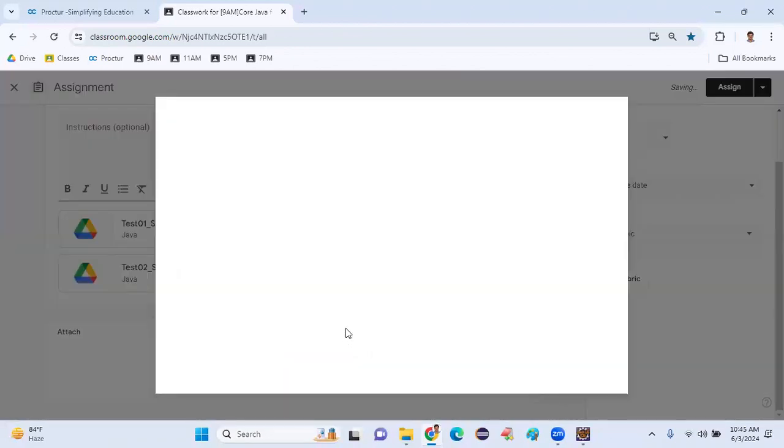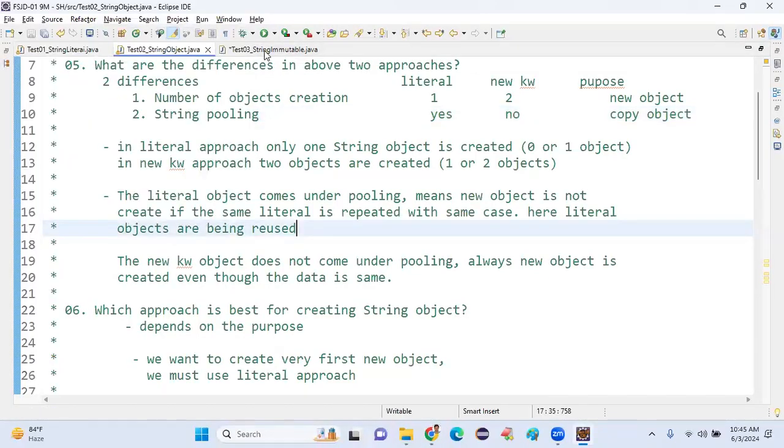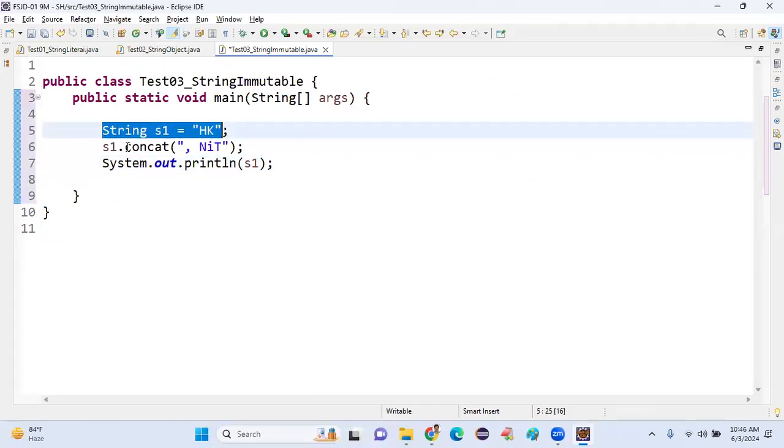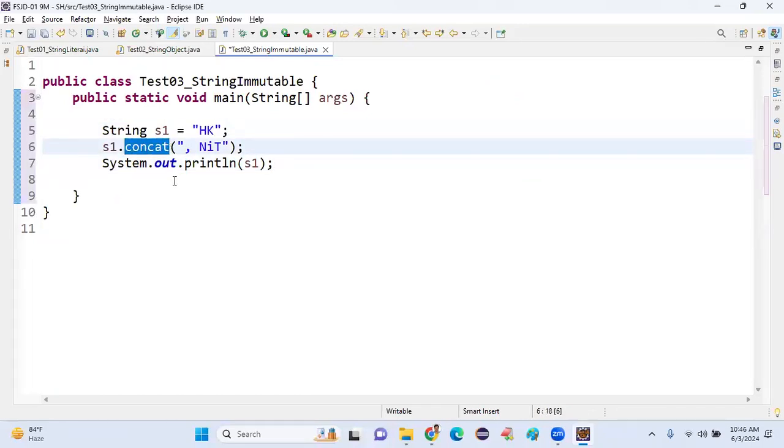Right. And now let's try to understand the next point, string immutable. Look at here. I created one string object. I'm calling concat. The concat method is used for joining both the strings as one string. Okay. Then what is the output you are expecting here?